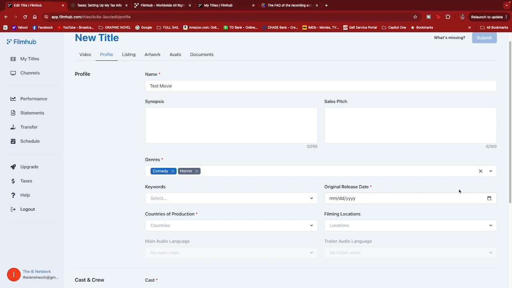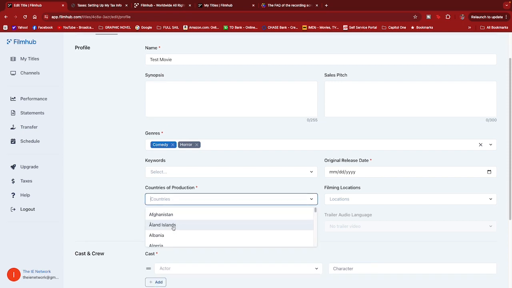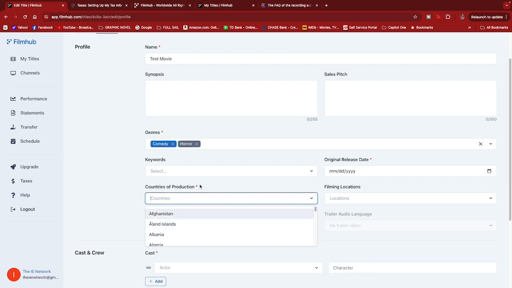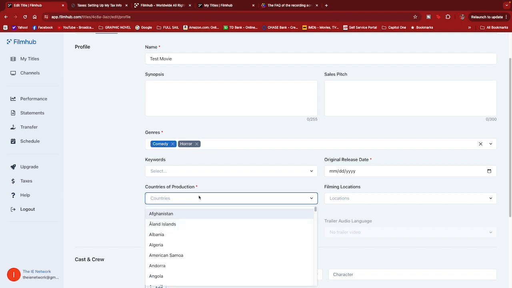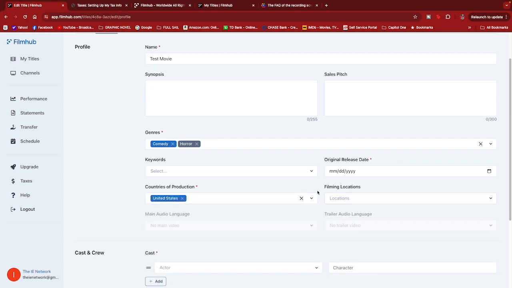Original release date, pretty self-explanatory. This will be the date that you are done, because the release date really doesn't exist until it actually gets released on a platform. But you could put any date here. You could probably put the completion date there. Countries of production, of course, you put whatever country your production is from. We are in the United States, so that's what I would choose. Filming locations, once again, if you have any locations that you filmed, whether it was New York, Atlanta, Los Angeles, you would put that there.